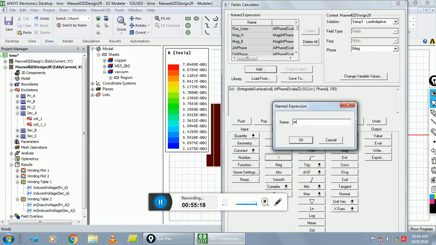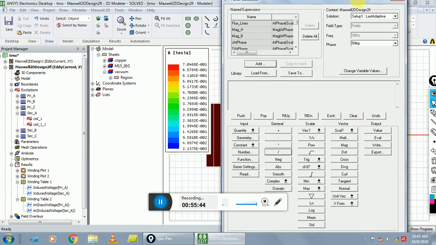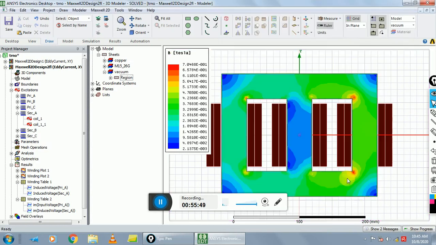Expression name is PRI underscore A, make it OK. Same repeat for second. Current coil 2 and click on done.